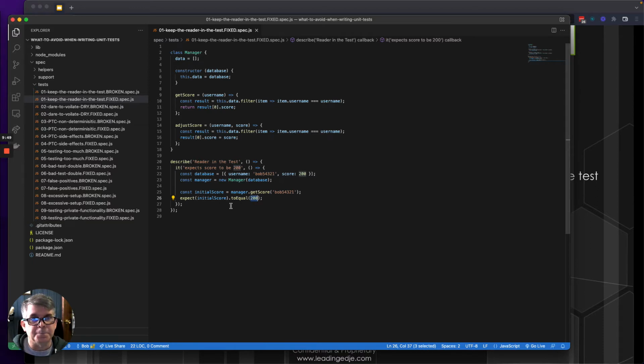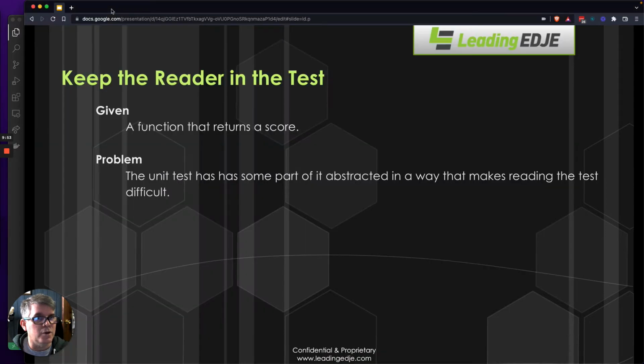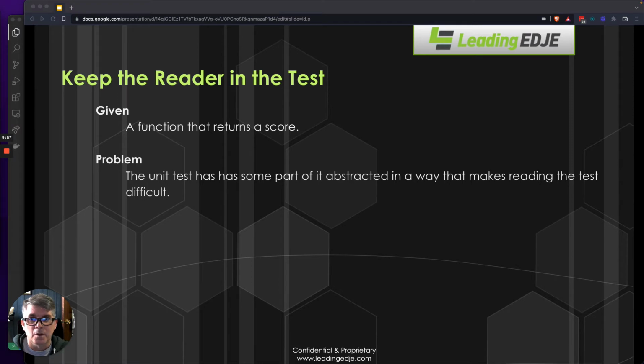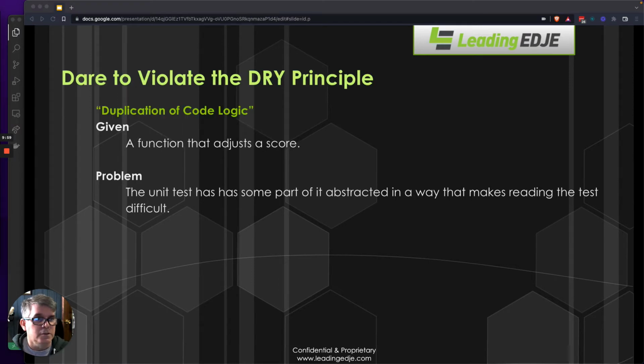Okay? Nothing majorly complicated there, just keeping that reader in the test as frequently as we possibly can. So, dare to violate the DRY principle. For strict adherence to the DRY principle, the code we're going to see here is really bad. Okay, we're going to blatantly repeat ourselves. We copied lines from previous tests.